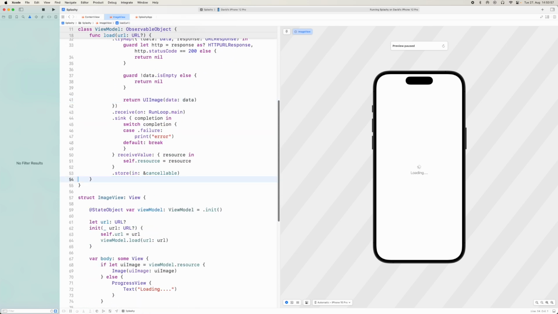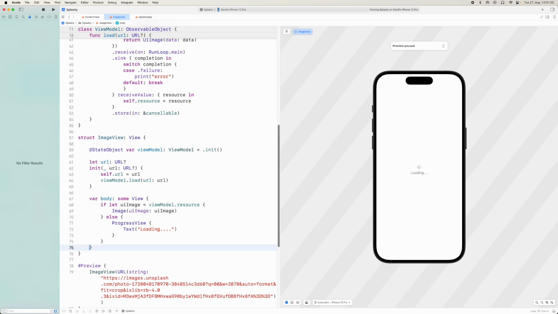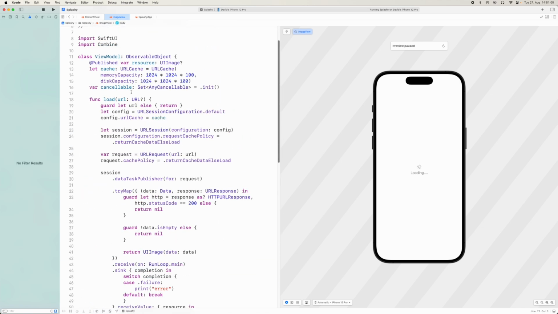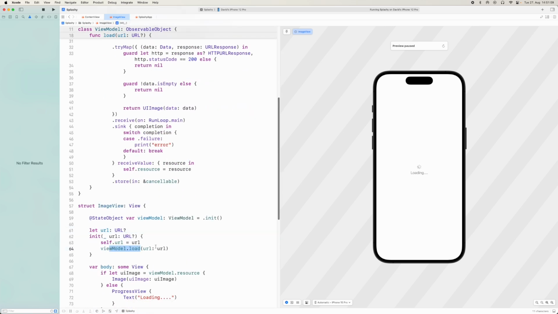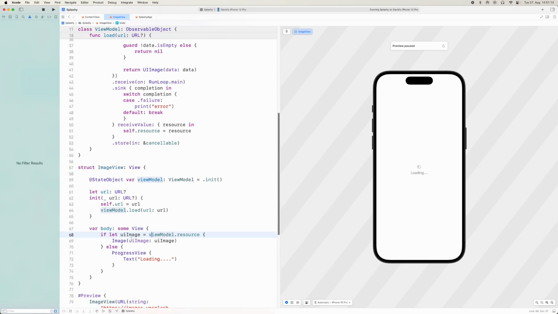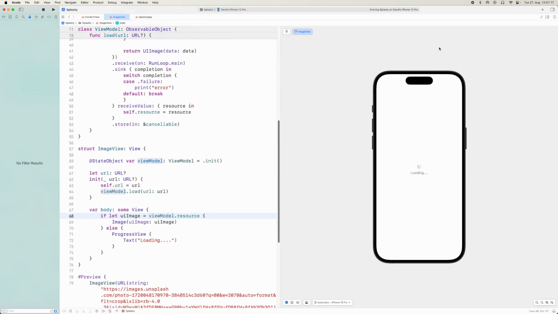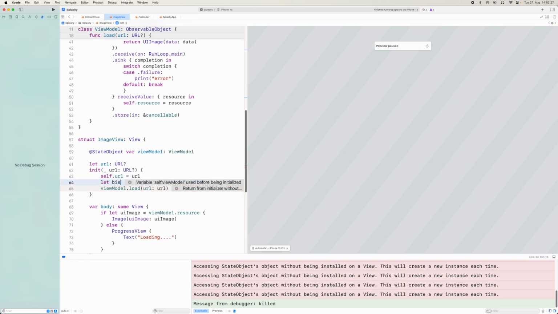And the only thing left to do really here is, we should be working right now. Load URL. We call in the load URL within the init. We get the resource UIImage, and we get the image here. And we need to redo this. And we should have an image right now. Okay, our mistake is that we're not initiating this view model with a StateObject. So we come here and we can say view model here and view model there.